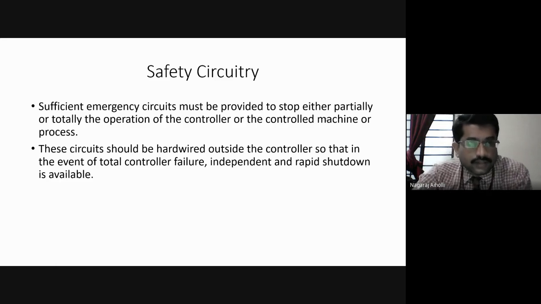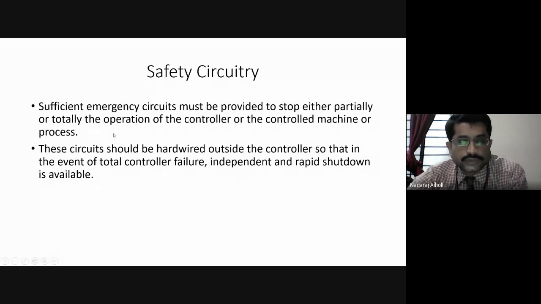Sufficient emergency circuits must be provided to stop either partially or totally the operation of the controller or the controlled machine or process. So we have to stop the machine, the PLC, partially, or we have to totally stop the operation of the PLC or the controlled machine or the process, so that the emergency condition is overcome and the PLC is restored back to its normal operating condition.